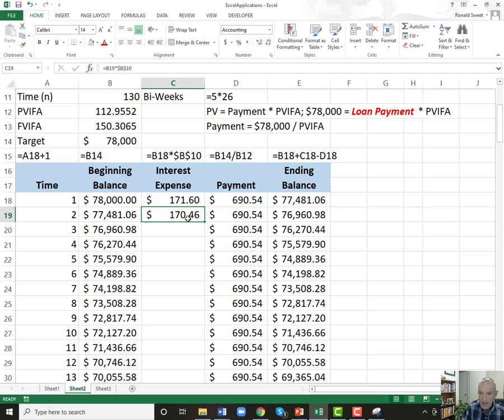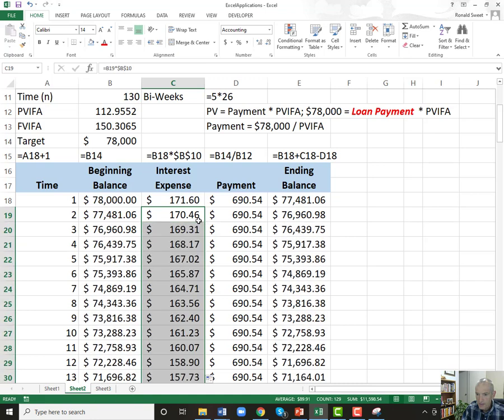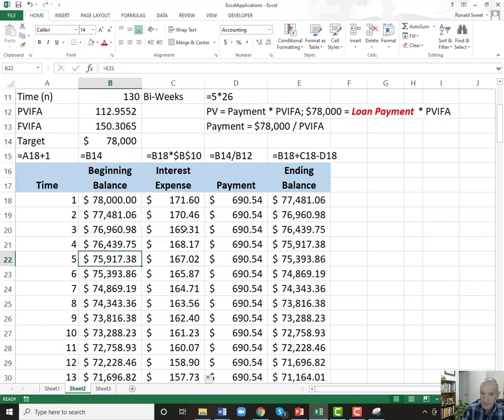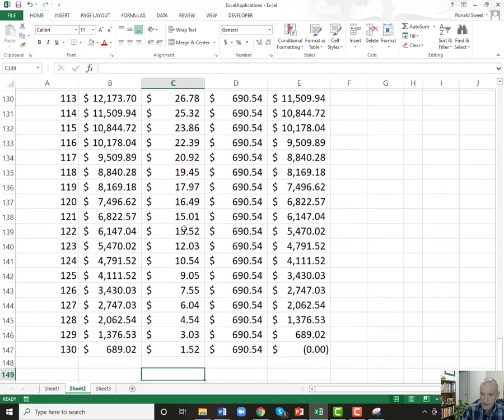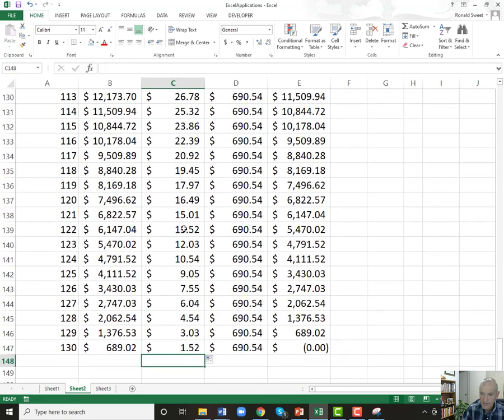Well, I could drag it down, but that's going to take me forever. An easier way to do it is to go to this little corner right here and just double click it. What Excel does when you double click is assume that you want to copy this all the way down as long as there's data in this column. If I do control down, you can see it copied all the way down to here.